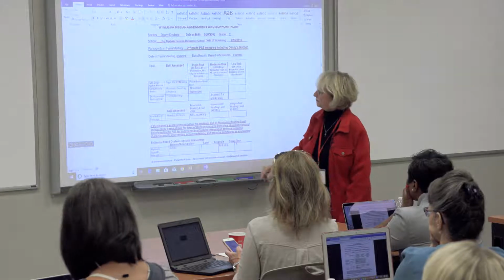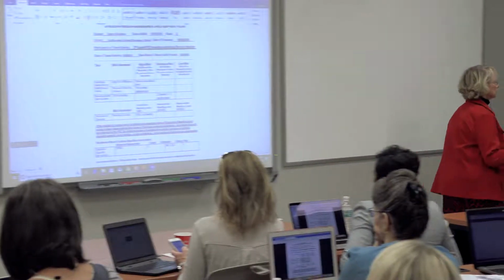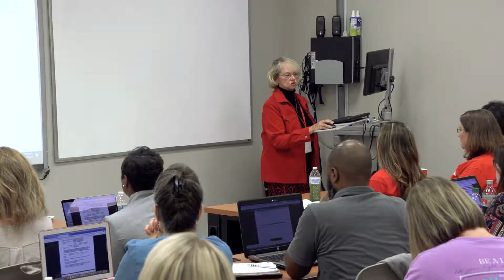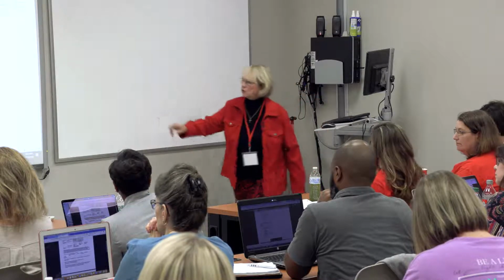Now, the way we also created this form is down here at the bottom of the form. You've got the scores up there at the top, and then down there at the bottom, you've got sort of like the dyslexia plan, if you will, because here it tells what dyslexia-specific intervention they're going to get. SPIRE, level 1 is the level that the child might start in based on your data. And then what's the schedule? Monday through Friday, 8 to 9. And then what is the maximum group size? 5. So you see, that gives you the fidelity piece of how you're going to serve the child. So that's your dyslexia plan on one line.